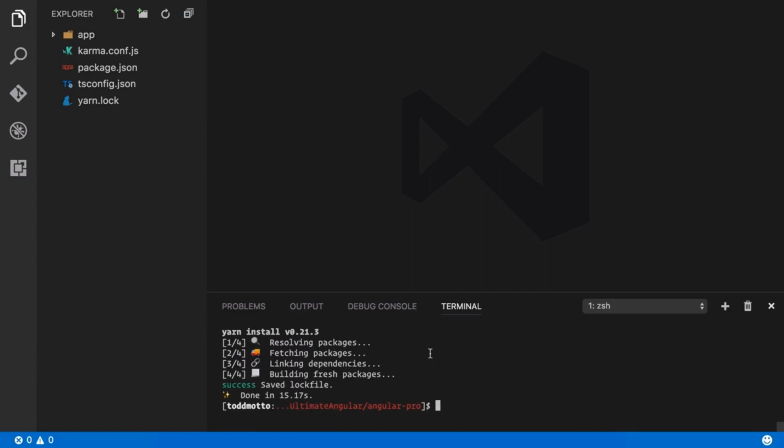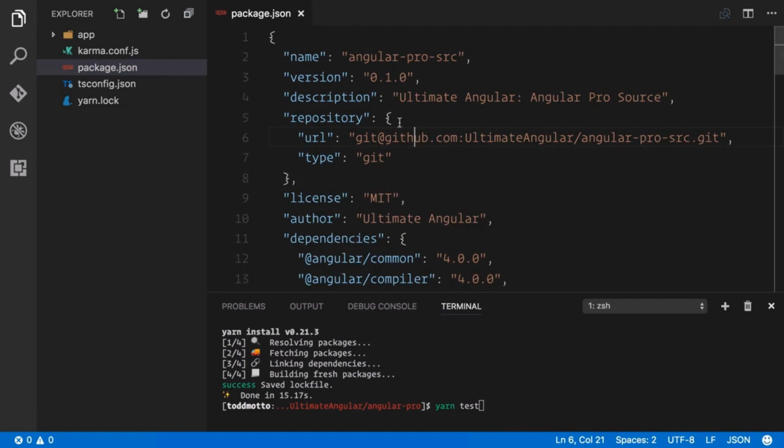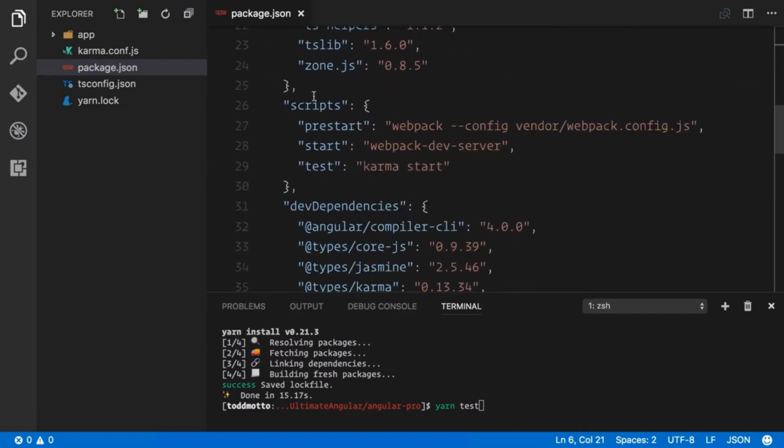What we can actually do to run the tests, we can say yarn and then test. Now the way that I have configured this in the package.json is I've added a scripts and then test, which simply just runs Karma start. So this is essentially equivalent to running Karma start. However, we're just running it as yarn test just to keep things simple.